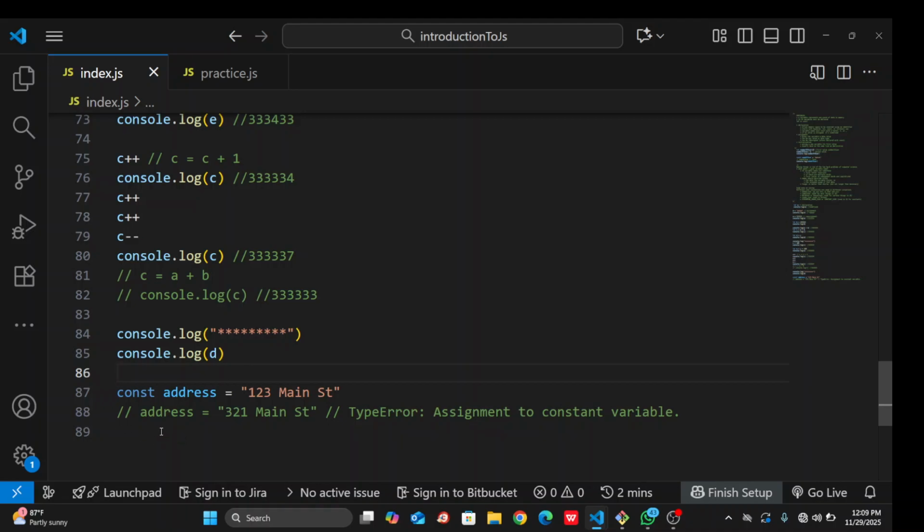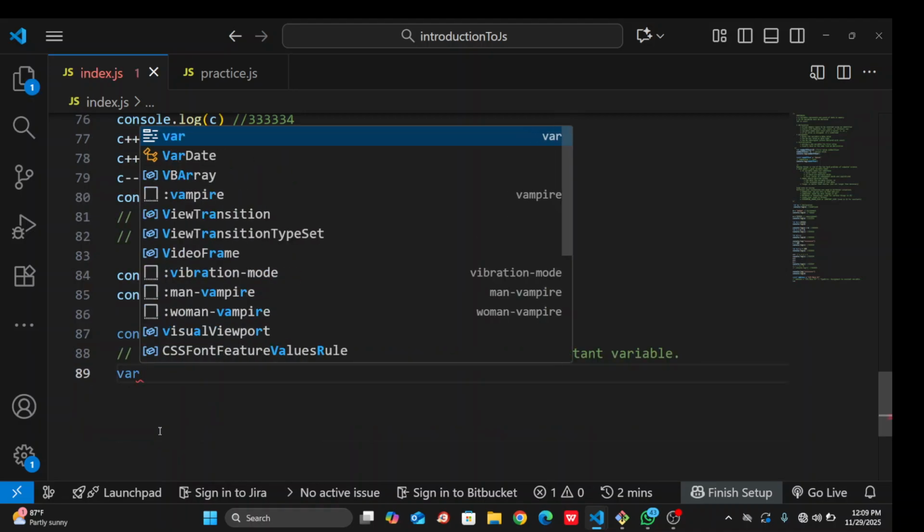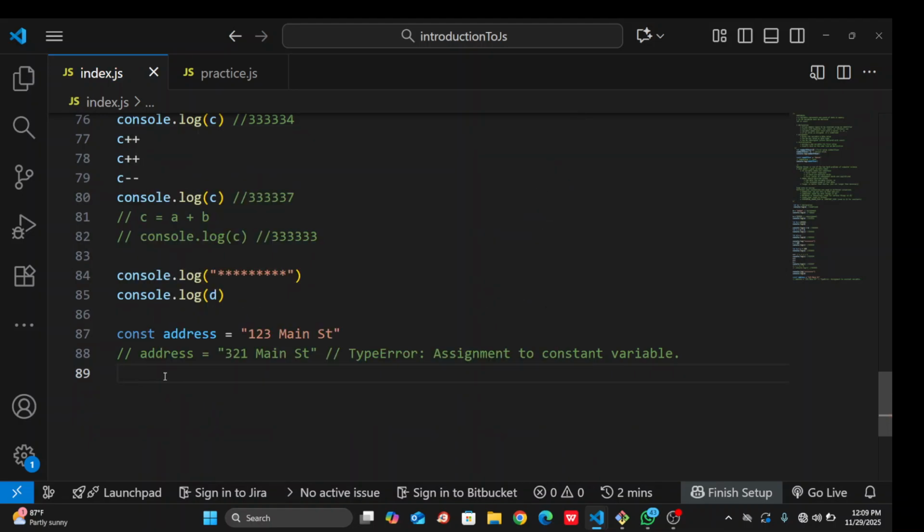I know you may have seen in some tutorial videos where they use what they call var. Var is the old JavaScript. It is not recommended at all. So you can use let. Now let is the one that is valid.